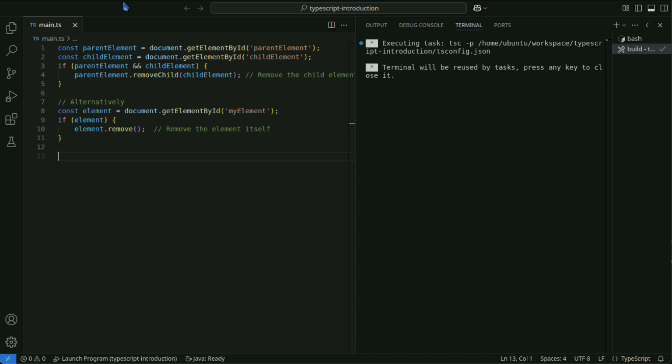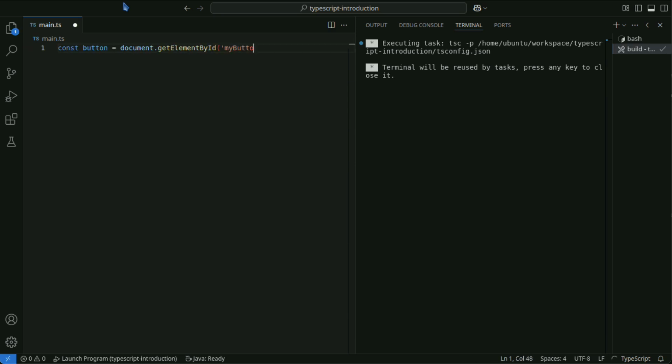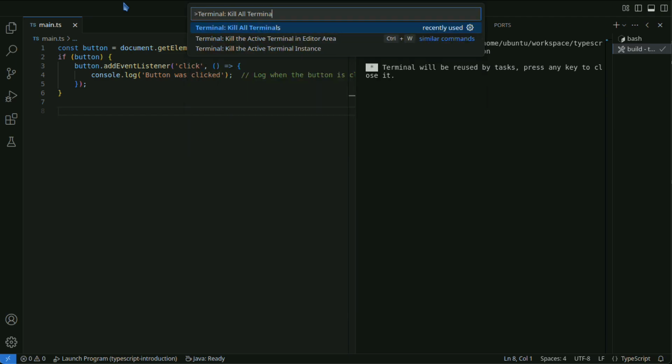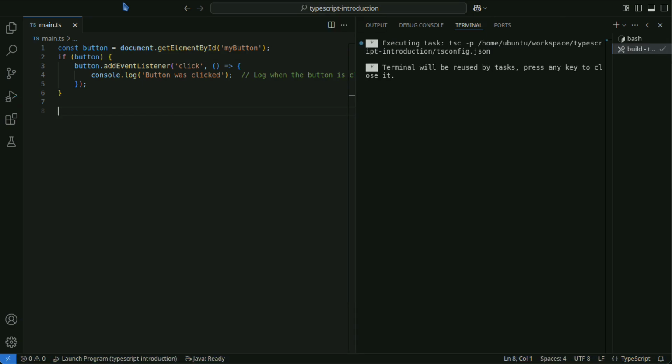In TypeScript, you can add event listeners to elements to perform actions based on user interactions. This code adds an event listener that displays a message in the console when the button is clicked. By using addEventListener, you can listen for and handle various events such as clicks, mouse movements, and keyboard input.